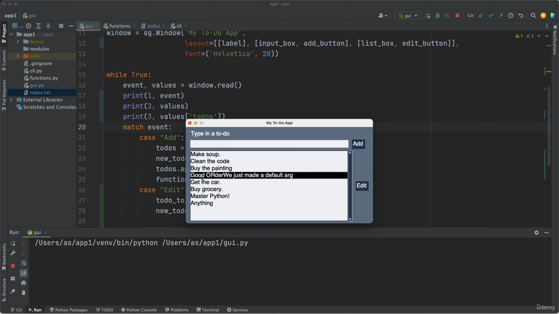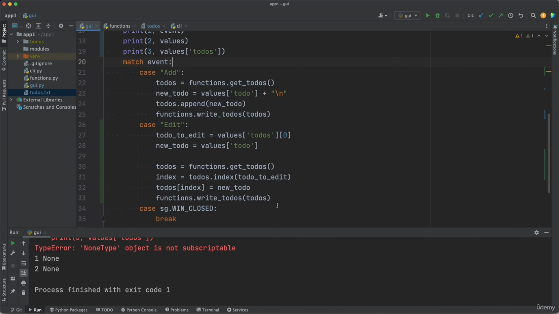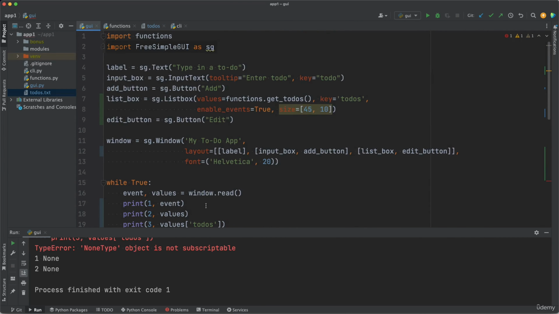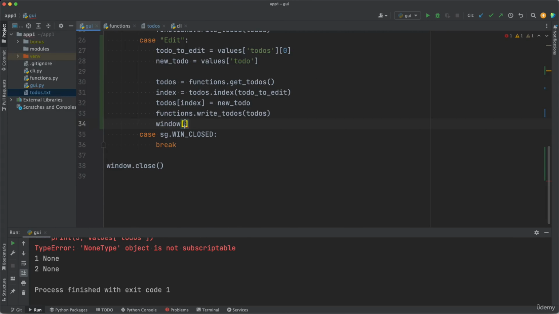So new order is disappearing, but we want that in real time. To do that in real time, what we need to do is we go inside case edit, and at the end here, after we write the to-dos in the to-dos.txt file, then we want to say window, and we point to the list box key, which is to-dos, so that will give us the list box instance.